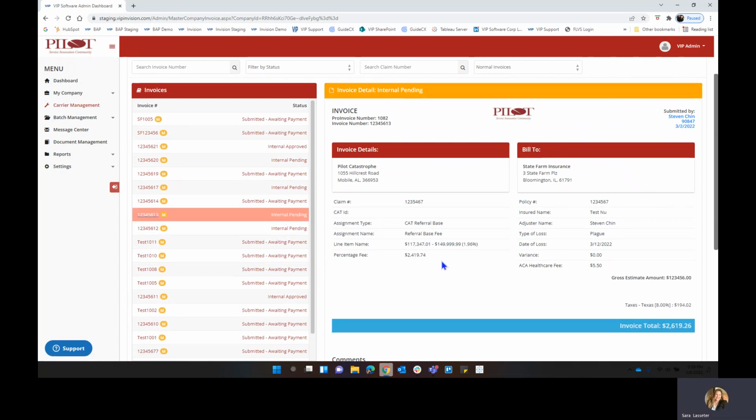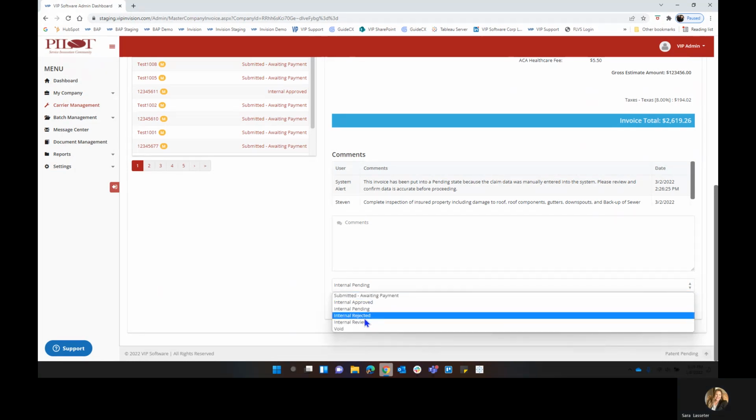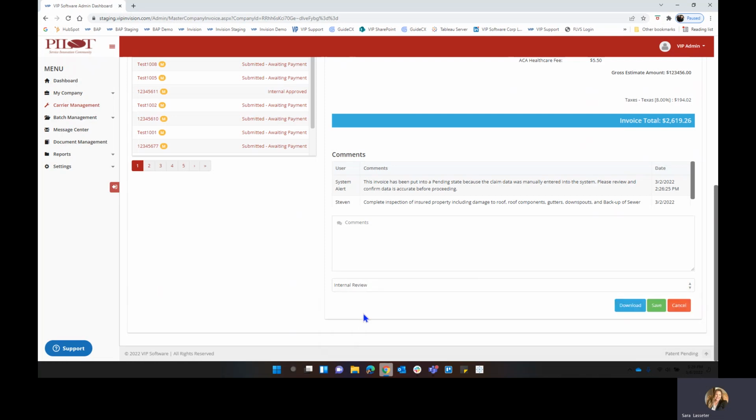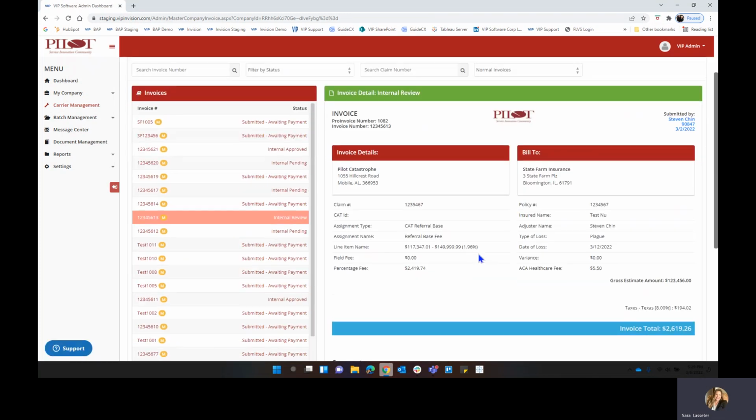I can also select an invoice for review, and if I want to mark it under review so that no one else can work on this invoice while I'm reviewing it, I can simply click Internal Review. Now, once I've done that, this invoice is marked Internal Review and no one can edit it while I'm working on it.